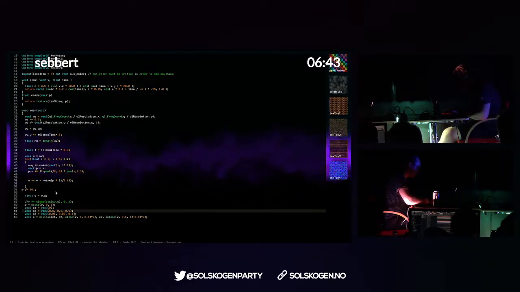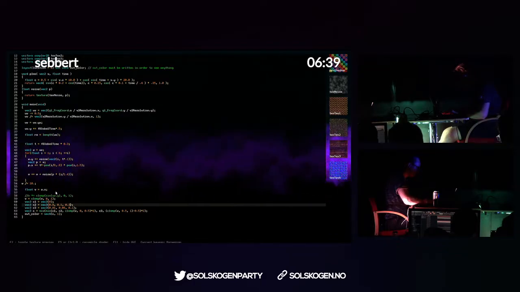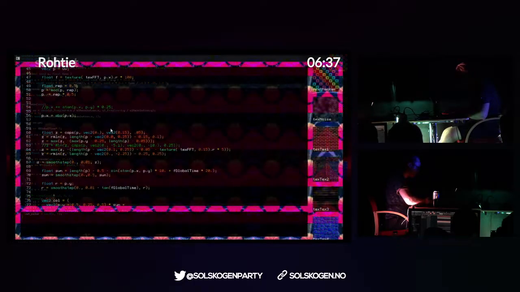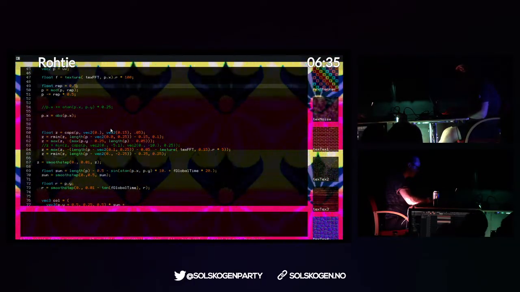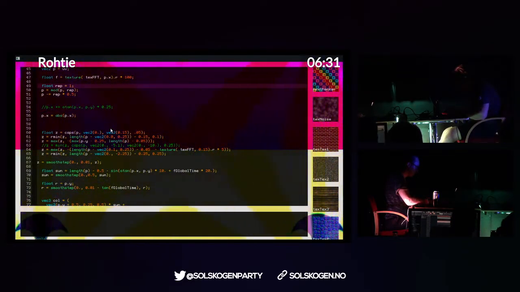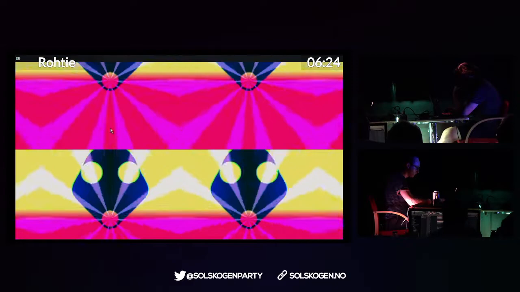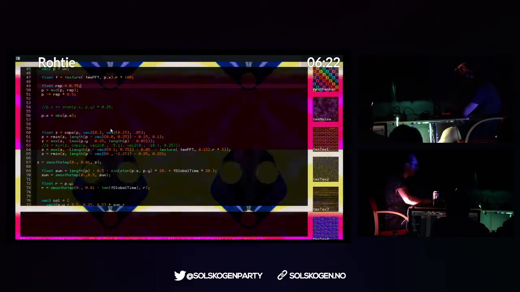Now, Sebbert is experimenting with purple. That also sounds like a demo name. Basically anything you put Sebbert into sounds like a demo name. Sebbert goes Hawaiian. So yeah, Rohtie definitely has all of the colors. Oh yeah, and then some. All of them 4 times.